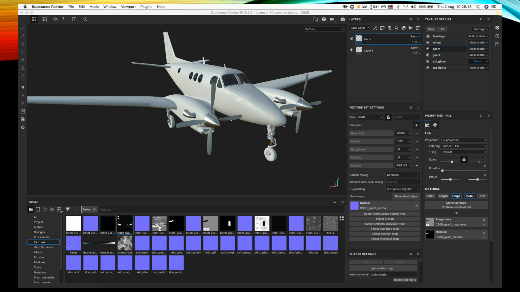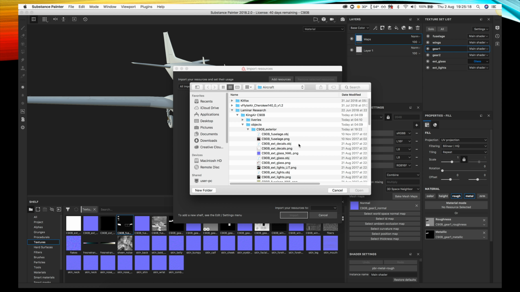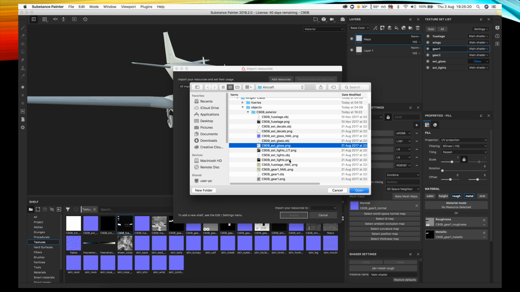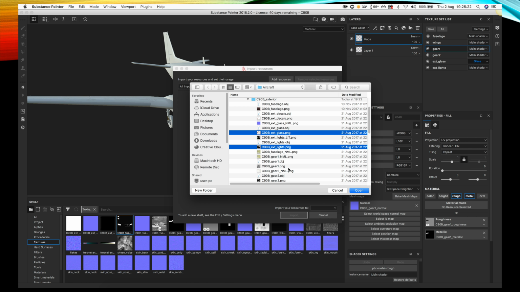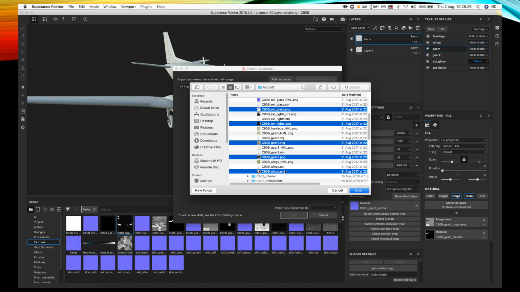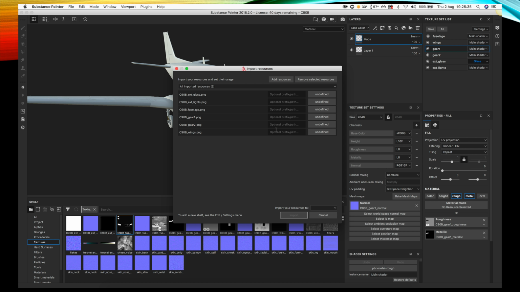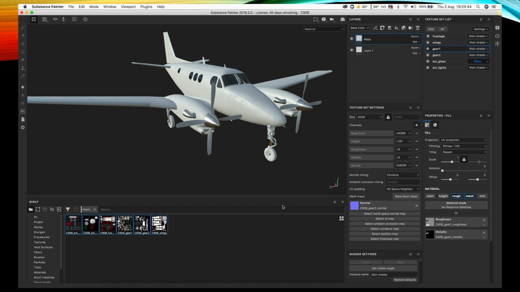And for that, we're going to import the existing textures from our aircraft directory. So those are all of the PNGs in this case. Other aircraft use the DDS format, which is also natively supported by Substance Painter. So no need to convert these, you can just import any DDS file directly into Substance Painter as well. So let's import these to the project. There they are.